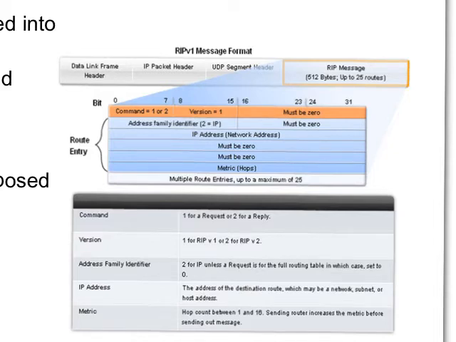So first I use an unreliable transport protocol, and then I group the route entries in the route entry part. After I fill the header, I group the route entries in here with up to 25 routes in one message. Okay. So the header part is basically 3 parts. Okay, you have the command, you have the version, and you have 2 bytes which must be 0.